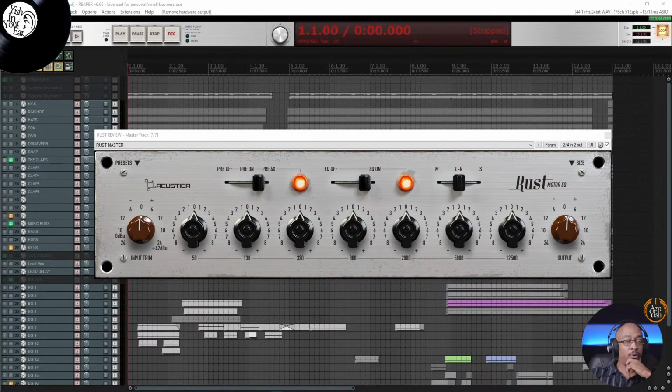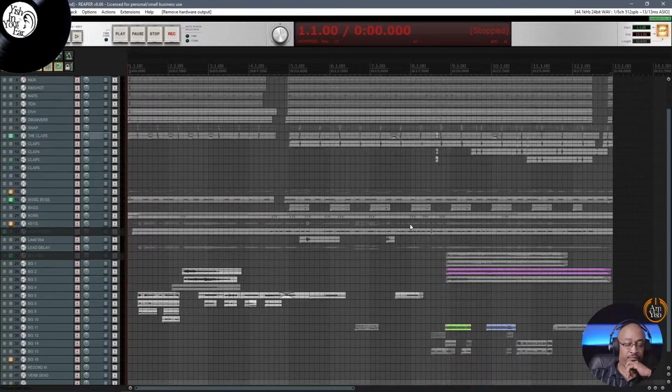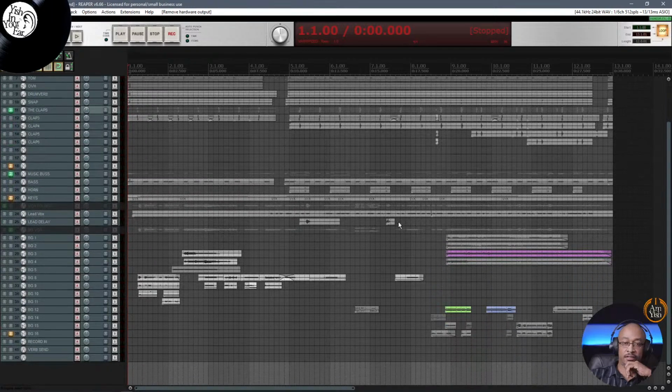All right. So, Rust. What can I say about this plugin? Like some other people, my first impression of the plugin was, I turned it on and I was like, "What is that? What is that?" It was just real weird sounding at first. And then I just got to using it, never minding what I think I'm hearing. I got to using it.